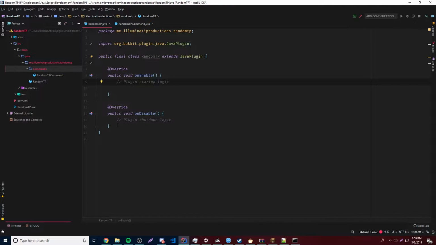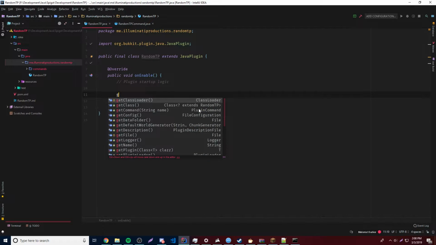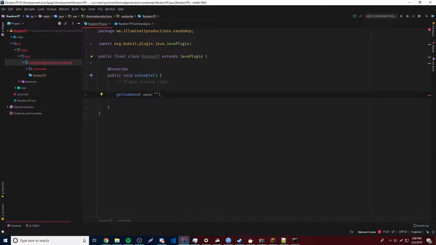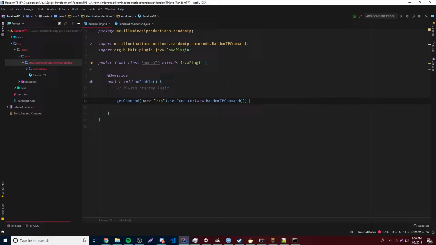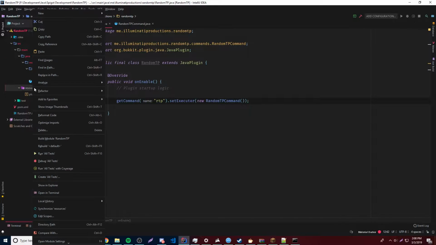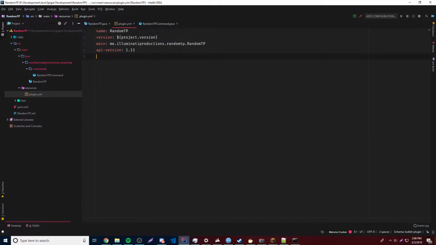So we'll go ahead and register this into our main class at least, not the main method, but you get the point. So get command, we'll just call it RTP like I said, set executor, new RandomTP command, which is going to be the class that holds our command, of course. Pretty simple, we've already done all of this. If you don't know what I'm doing, you can watch my other episodes. There's 25 or 26 episodes before this. Yeah, 25. Anyway, so now we want to go into the plugin.yml and then add our commands here.